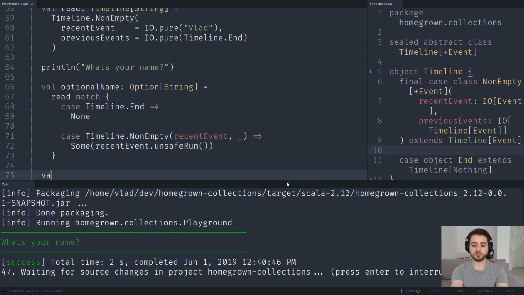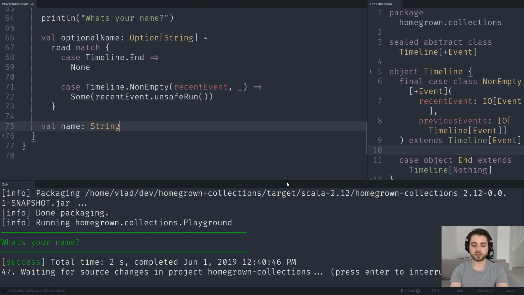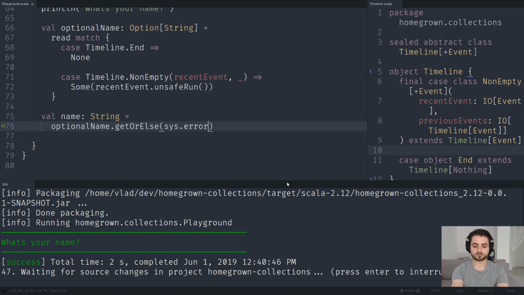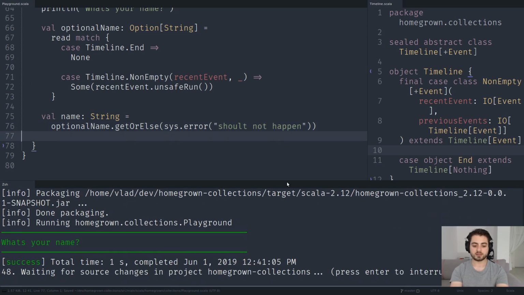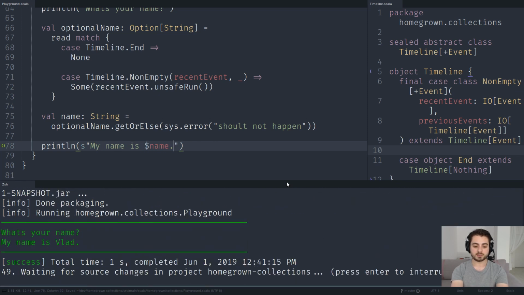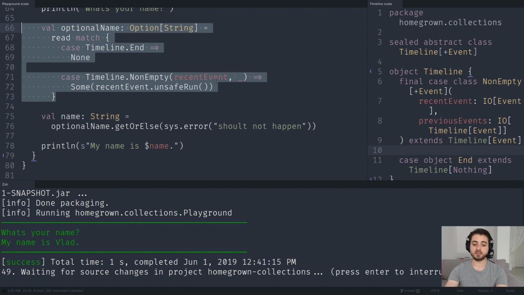So now we can go over here and we can say name, which is a string, is an, whoops, I forgot the equal sign. It is an optional name, getOrElse sys.error, should not happen, like this. Okay, so this is our name, and now all we need to do is print out the same string interpolation as we have above, which just says my name is name. Let's see, it's exactly the same program as before, but we don't have the loop yet, and we're going to do this soon.